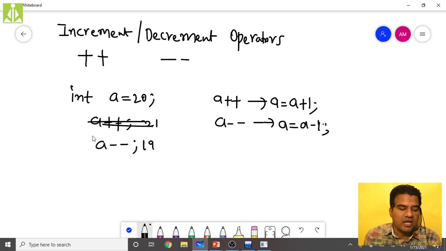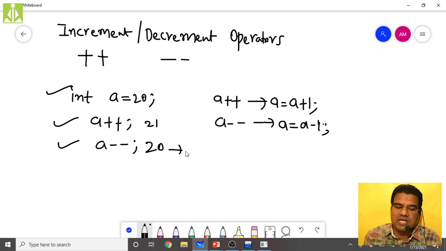Always remember, if you do both things like this, the value of a will become 20 again, because we have already incremented. The control will evaluate these statements first this, then this, then this, like mathematics, following the top down approach. Here we initialized a as 20, then incremented a to 21, and when you decrement, it will consider this as a equals a minus 1 only.